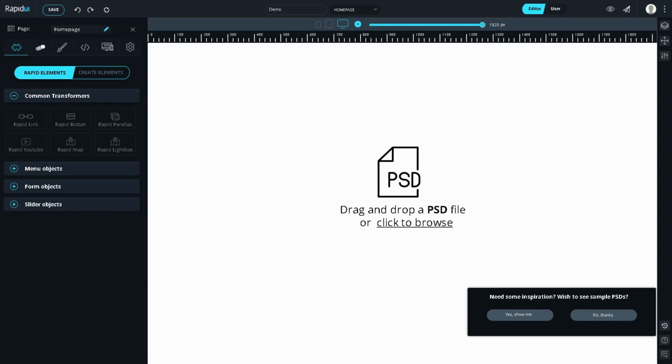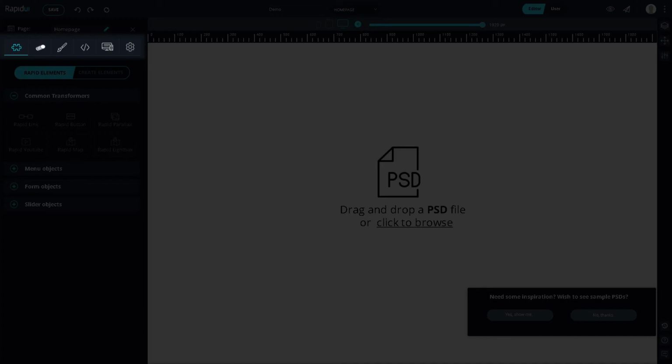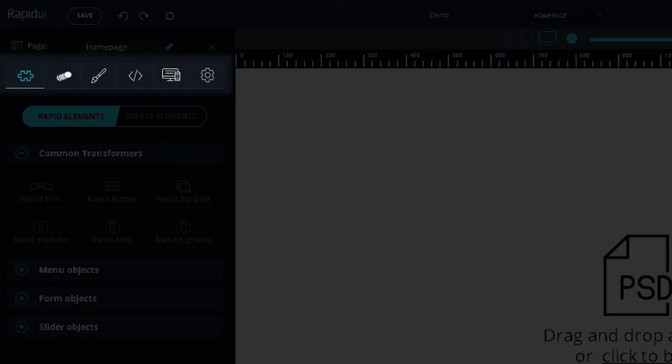Okay, so let's start with a general introduction to the platform. As you can see, here is the main menu, which contains from left to right the elements section, which allows you to turn your designs into live and functioning elements or add ready-made elements to your site. Right next to it is the animate section, which allows you to create advanced interactions, animations, or add our own animations to your site's objects.